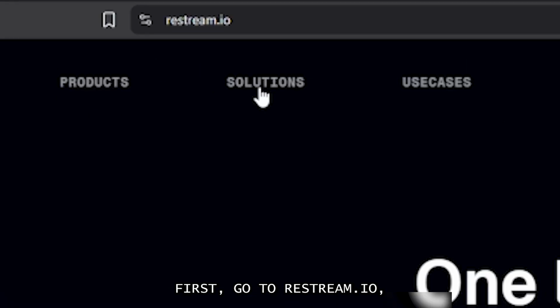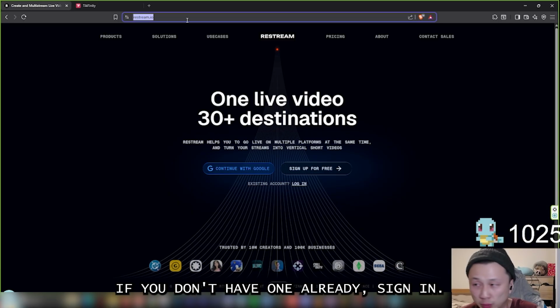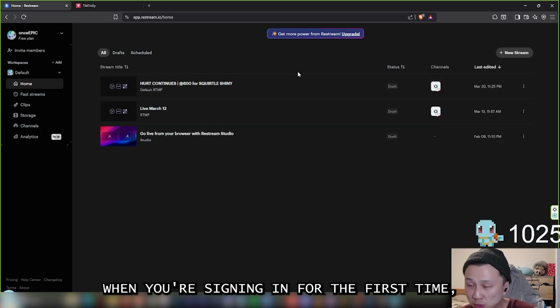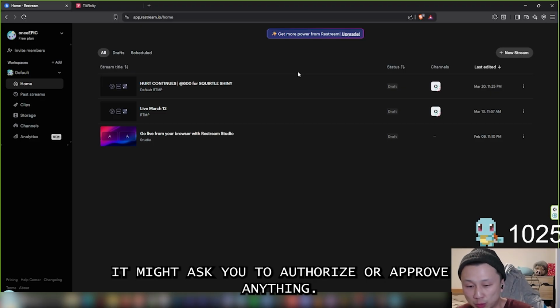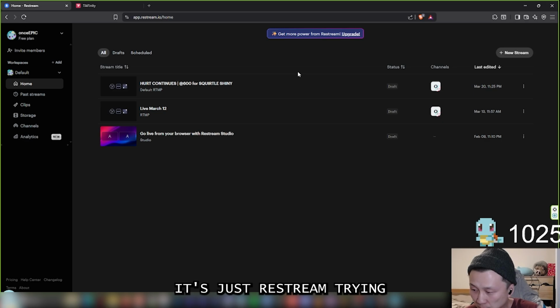First, go to Restream.io. Bam, right here, Restream.io. Make an account if you don't have one already. Sign in. Once you're signed in, it loads up, and here's the dashboard page. When you're signing in for the first time, it might ask you to authorize or approve anything. If it does, please continue to do so. It's just Restream trying to get access to your account for streaming purposes.